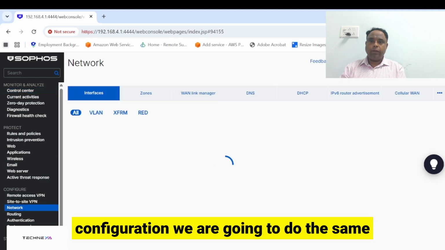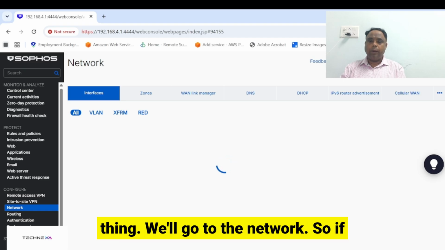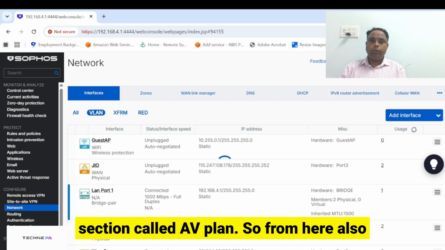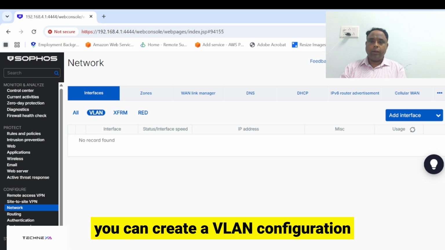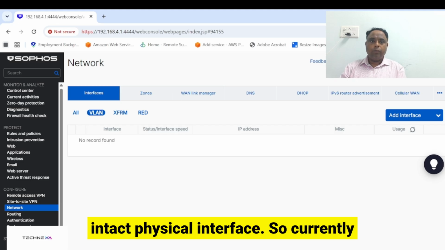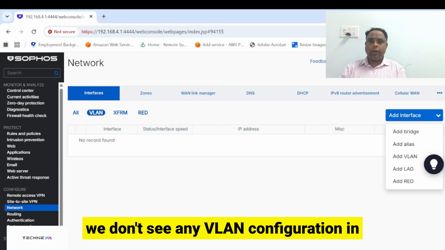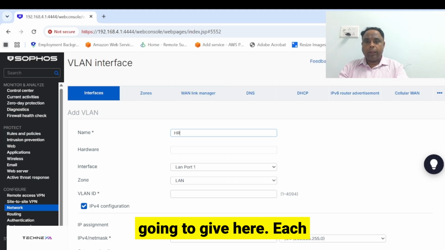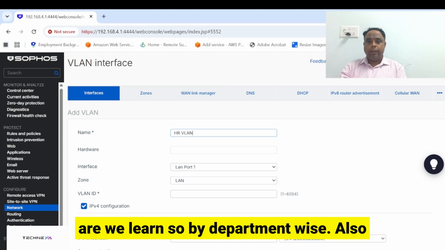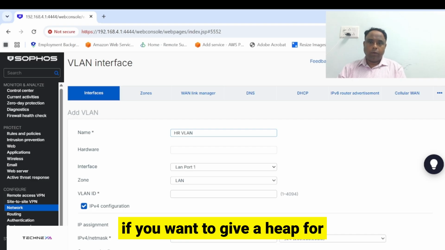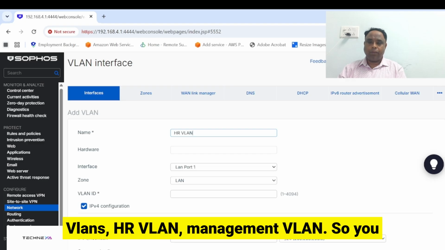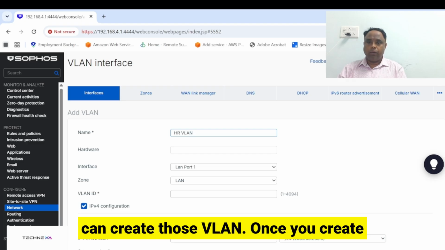For VLAN configuration, we are going to do the same thing. We'll go to the network. If you go to the network, you can see a section called VLAN. From here also you can create a VLAN configuration and tag a physical interface. Currently we don't see any VLAN configuration in this particular device. So we are going to add a VLAN configuration and give the name HR VLAN. Department-wise also, if you want to give a VLAN, like for the IT team, it's a separate VLAN: HR VLAN, management VLAN. So you can create those VLANs.